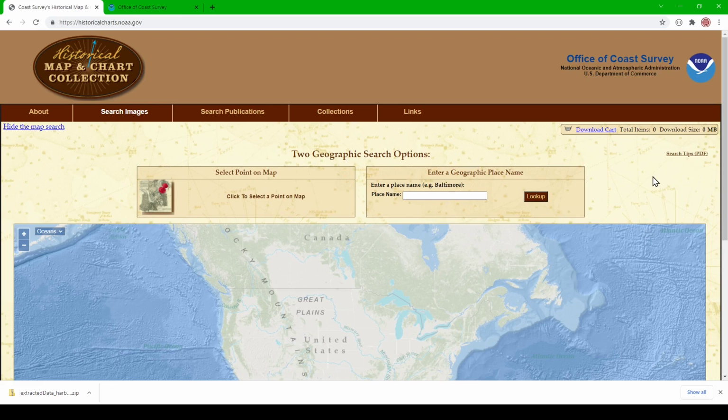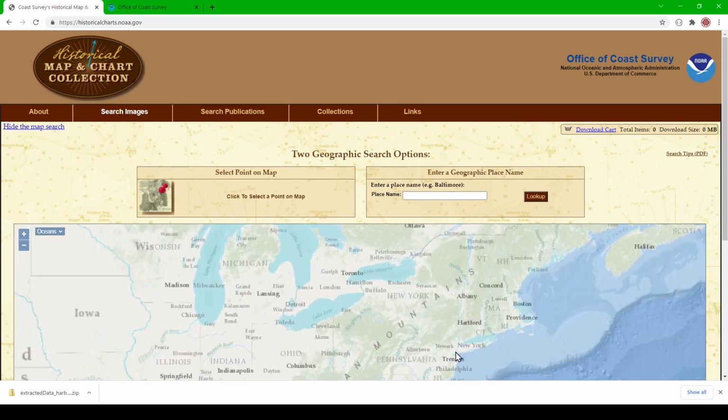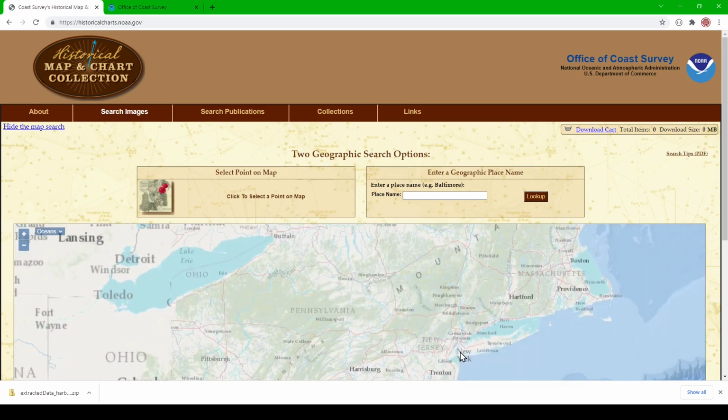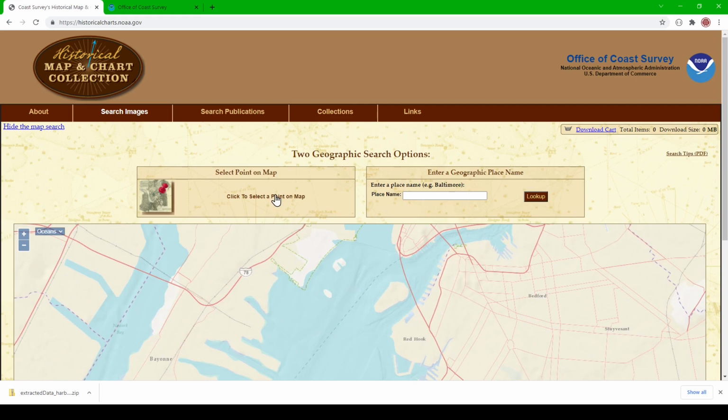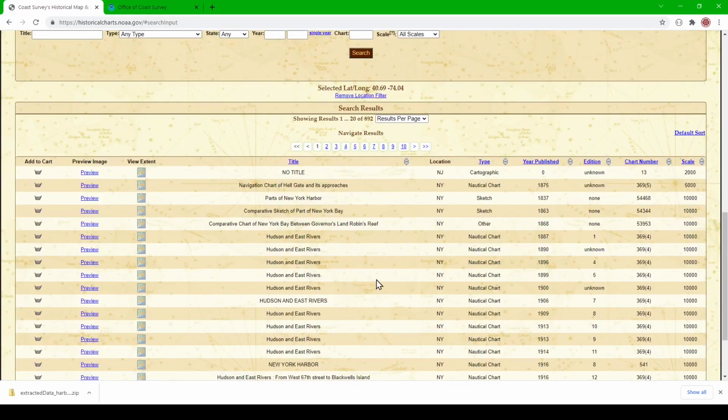Okay, so this is a website called historicalcharts.noaa.gov, and they have a collection of, as you guessed it, historical nautical charts. The idea here is that you can zoom into a particular region, and I can click to select a point on the map. So I'll pick the island with the Statue of Liberty. It thinks for a moment, and then I'm going to view those results.